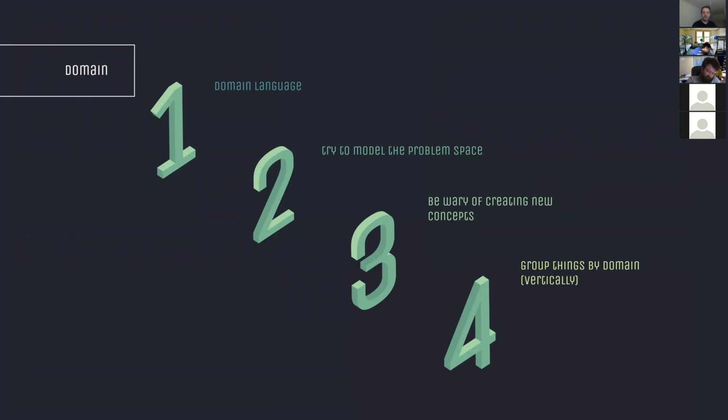Thinking about the domain is really important. If you read domain-driven design, there's a really important bit about domain language, trying to agree on what the words are that we call the different concepts. Also remember that we're trying to model the problem space. So words that exist within the domain or the business should often be seen a lot in the code. When we start creating our own concepts, it makes it a lot harder for the business to understand what's going on. We're trying to reduce the amount of new concepts we're creating, as that will make things simpler.